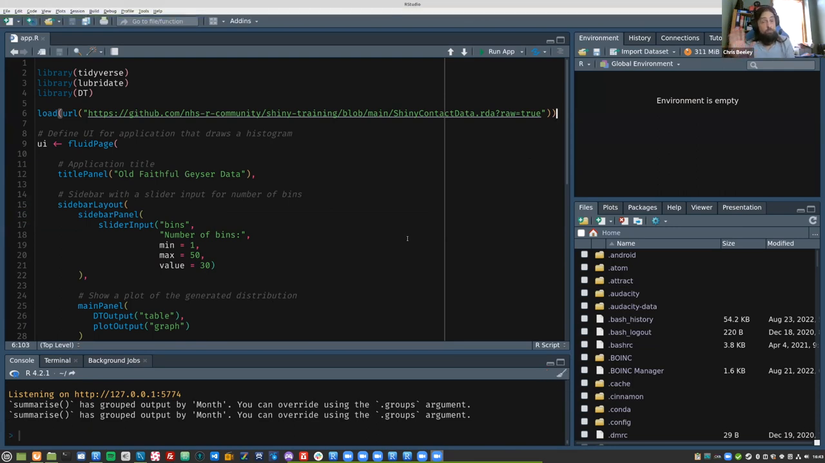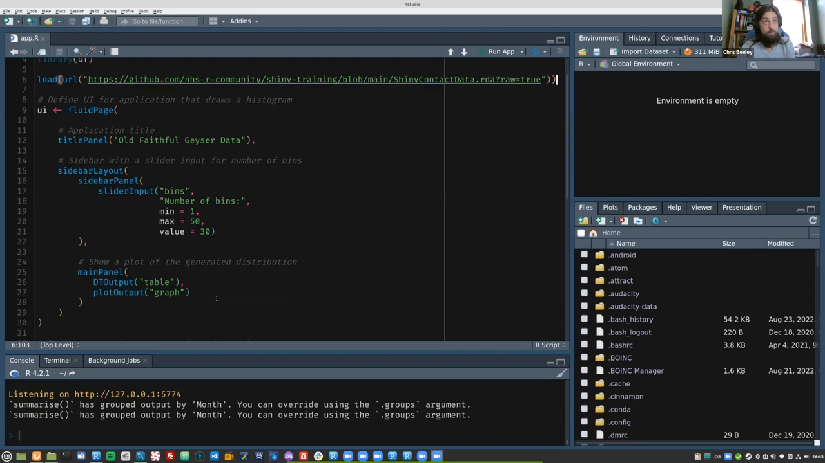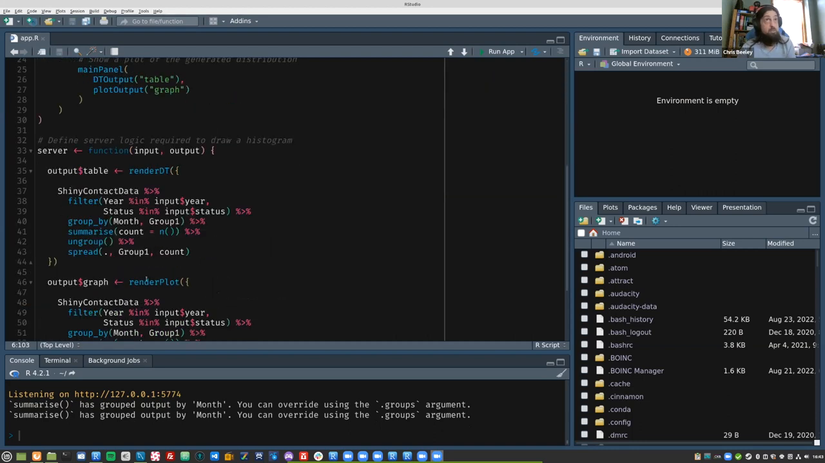Right. So that's the first thing we want. So we've laid out the outputs. We've defined the outputs. So all we've got to do now, the only problem that Shiny's got now is it doesn't know what all these things are. It doesn't know what input year is. And it doesn't know what input status is either.